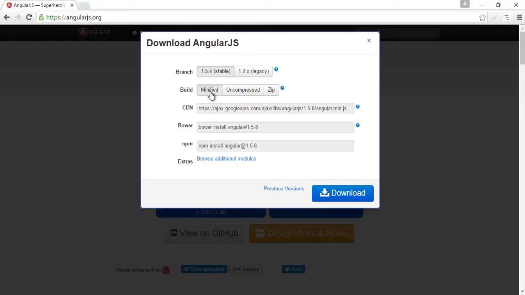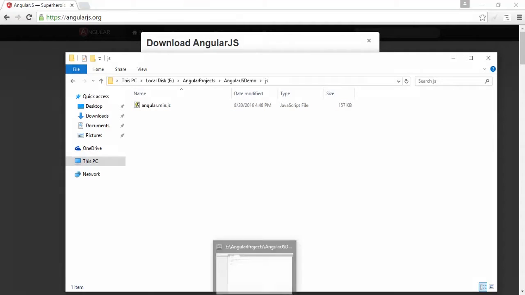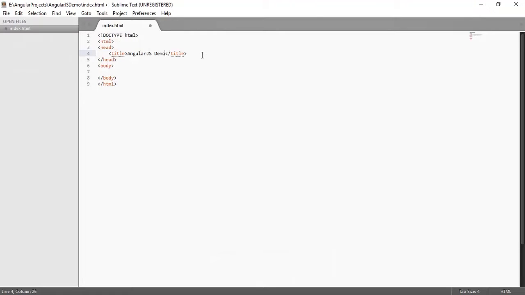It is a minified version. You can also use the CDN link directly in your HTML document, and that is the recommended way in production environments. For development, we will use the downloaded local copy. Click on the download button and download the file. After downloading the script file, place it inside the JS folder we created for our application. Now let's add this in our HTML document.